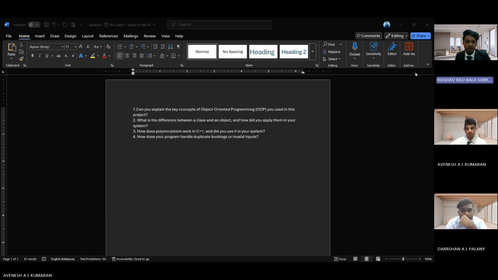In our project, we applied the 4 main OOP principles, which are encapsulation, inheritance, polymorphism, and abstraction. For encapsulation, we use classes like movie, theater, showtime, and booking to group related data and methods together. For example, the movie class stores title, duration, and rating with getter and setter functions. For inheritance, we created a person base class and extended it into admin and customer classes. This allowed us to reuse common attributes like name while customizing menus for admins and customers.